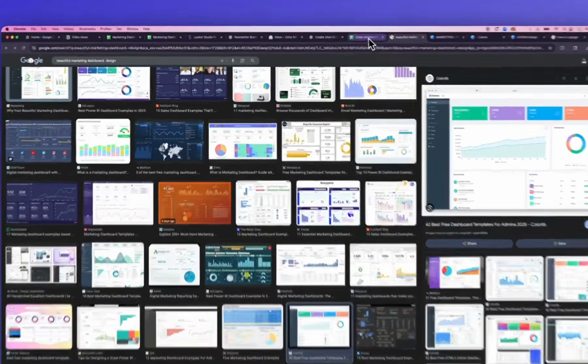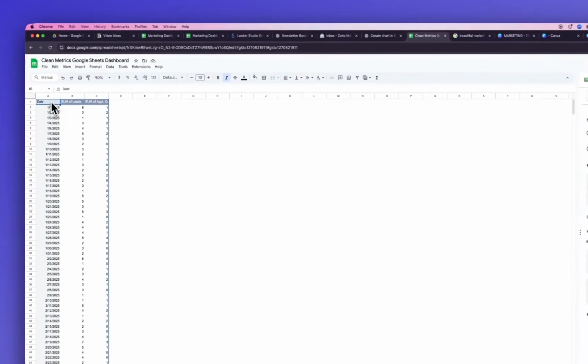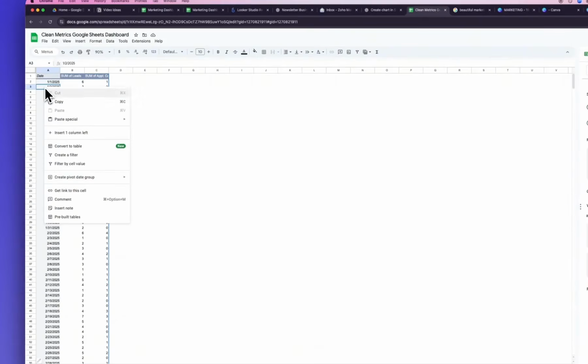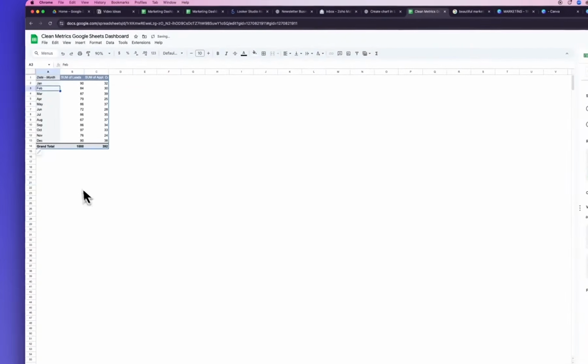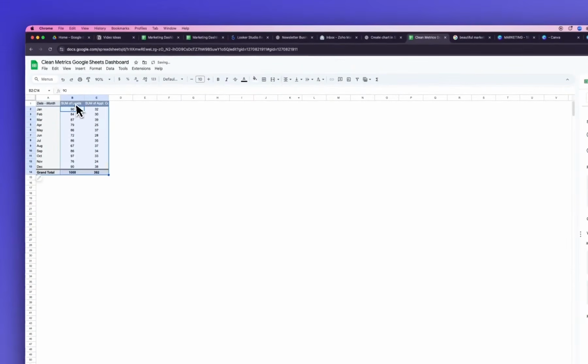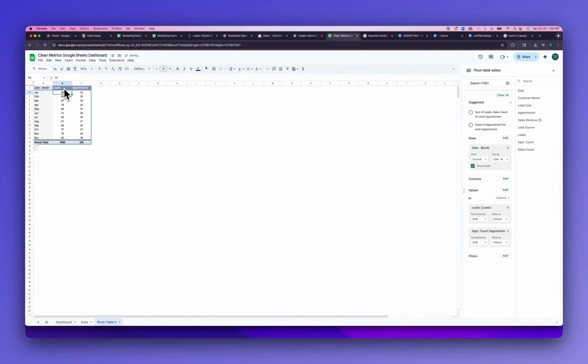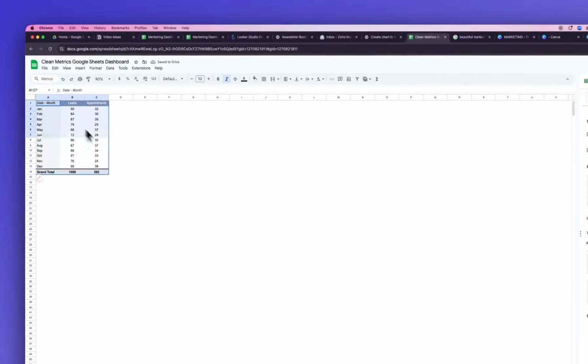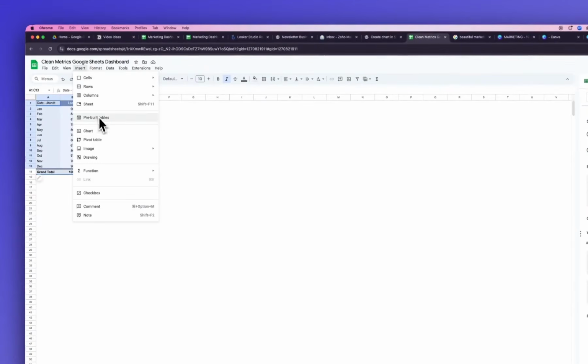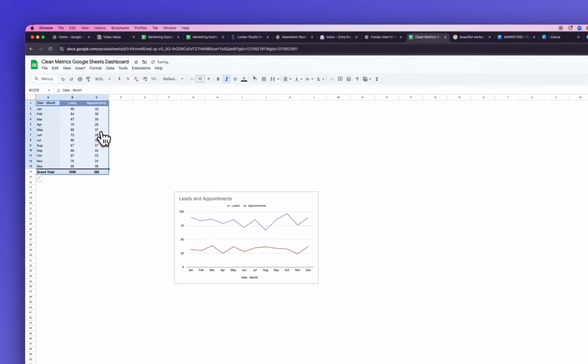So let's come back to our sheet here. And now if I just click on one of the date fields and create a date pivot and go to month here, it's going to just sum those up by the month. And I'm just going to center these to look a little bit nicer. And we'll call this leads. We'll call this appointments. And we'll center both of those just to make it look nice and clean. And now we're ready to build our graph. So let's select that without the totals and let's go insert chart.